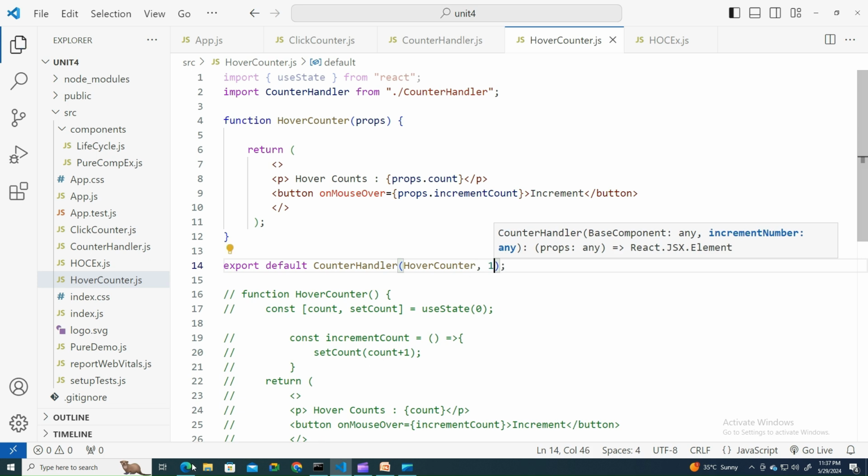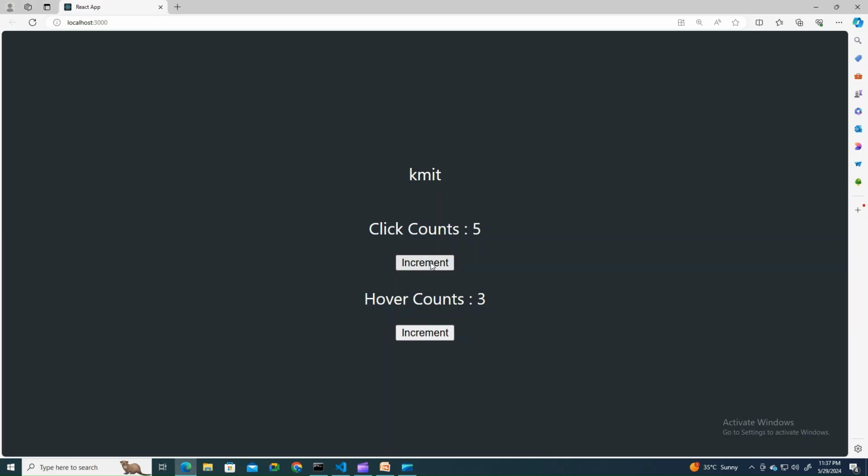All right. Let's go back. Check over here. Reload. It's incrementing by 10. When hovering, it's incrementing by 2. So these are the few pitfalls you need to remember while handling hover components.